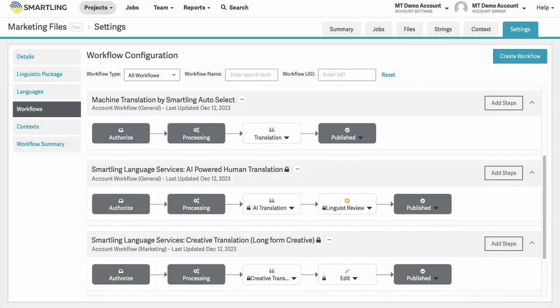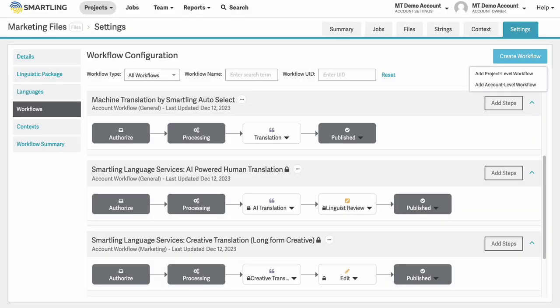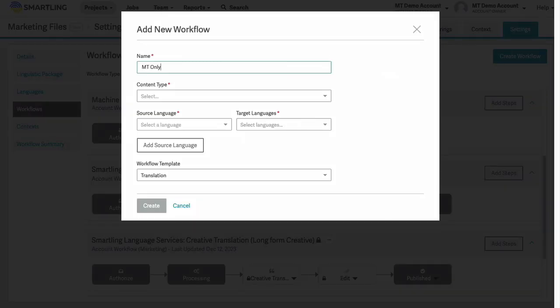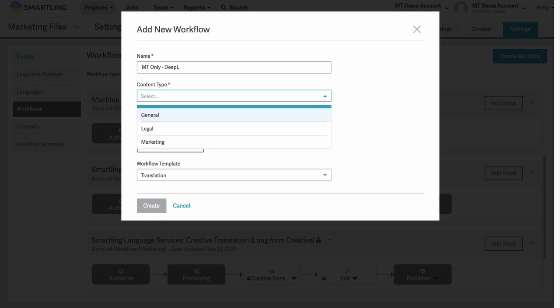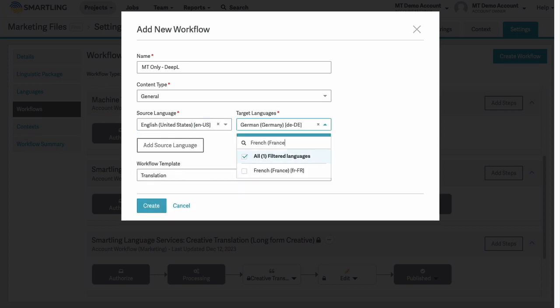If you would like to use a different MT profile instead, for example, to use a particular MT provider of your choice, you can set up a customized machine translation workflow. To do so, simply create a new workflow and select if you would like to use it on an account level or only on a project level. Please enter a name for the new workflow, select the content type and language pairs, and choose the workflow template Translation.